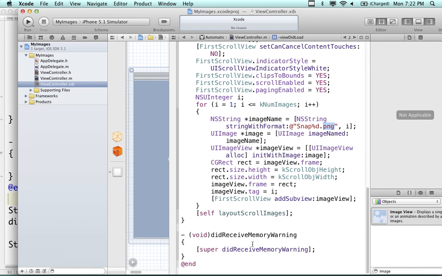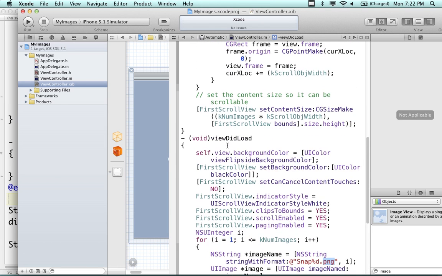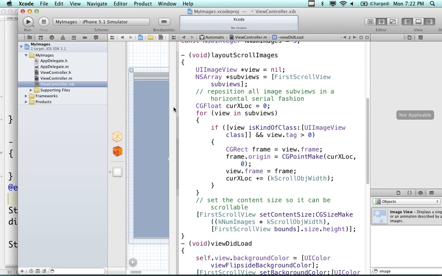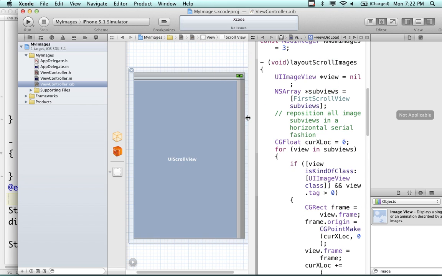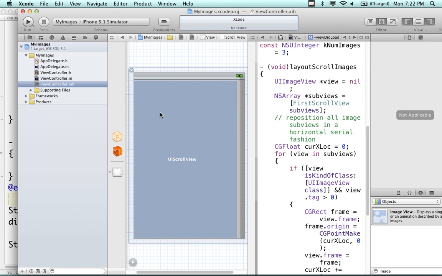At the end we do the didReceive. Well, okay, so how do you get the images in? Well, this is the interesting spot. So now I've got a view that's going to programmatically load an image view component inside of it. So here's the thing right here.